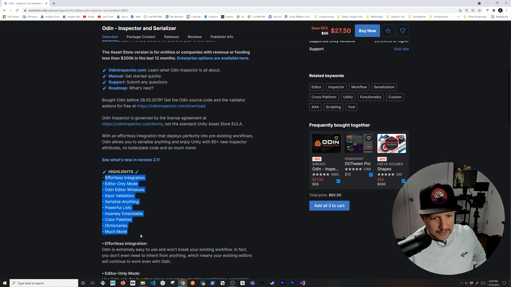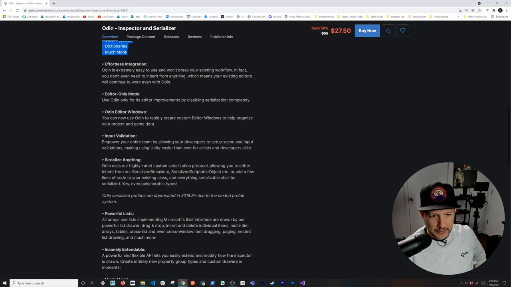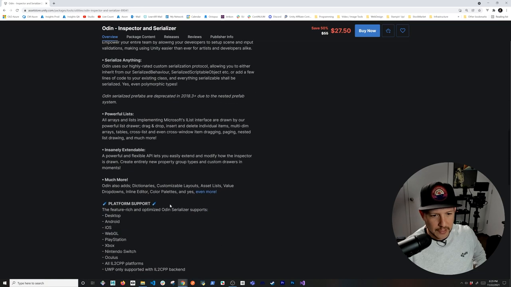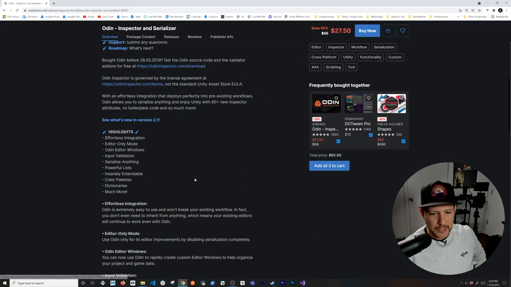Some of the highlights of things that you can do: editor only mode, import validation, serialization. Basically, you can serialize anything. I think that's one of the biggest features of this asset.